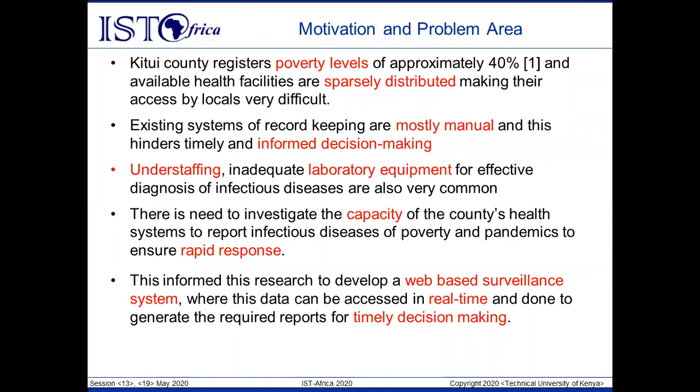The motivation and problem area. Kitui County registers poverty levels of approximately 40%, and the available health facilities are sparsely distributed, making their access to the locals very difficult. Existing systems of record keeping are mostly manual, and this hinders timely and informed decision making. Understaffing and inadequate laboratory equipment for effective diagnosis of infectious diseases are also very common.